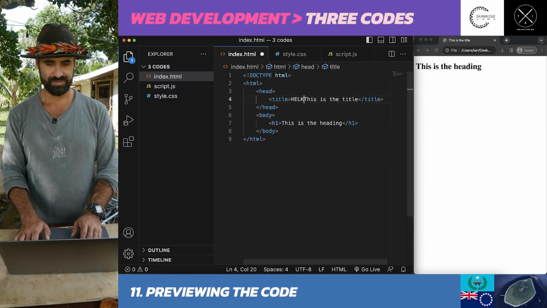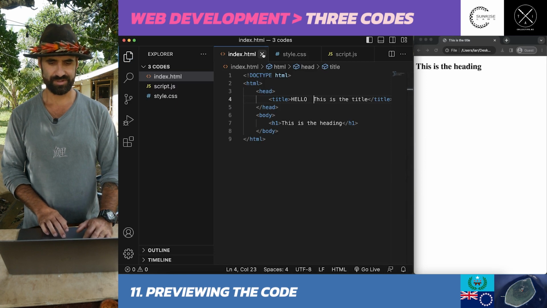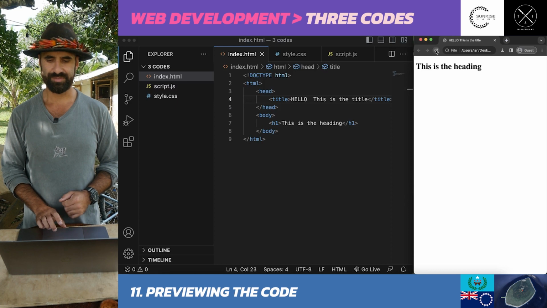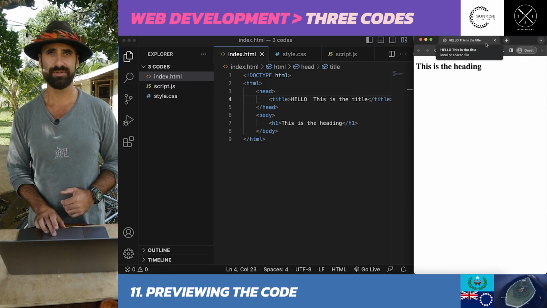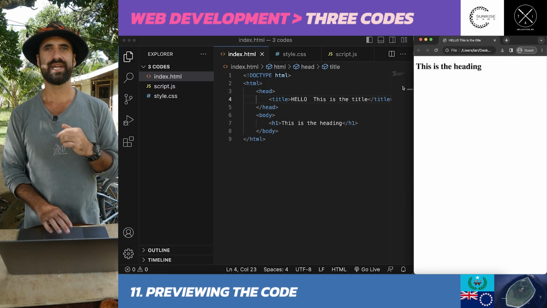So if I write hello in the title and then Command S to save, notice the dot has gone now. And then it didn't update there because I have to reload the page. And you can see hello, this is the title. So you can see how this HTML code is creating that website.